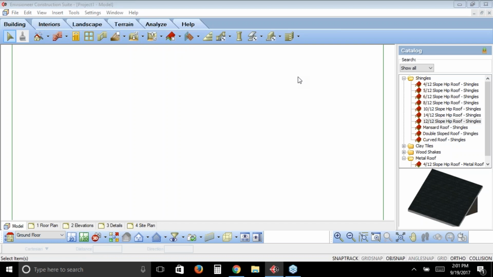Today we're going to talk about catalog management, how to add more things to your catalog, how to move them around to make it more efficient, so that when you're using it day to day, you can find the things that you want quickly and easily.